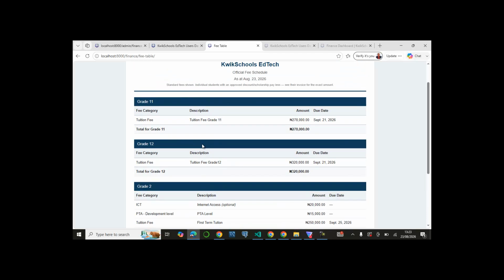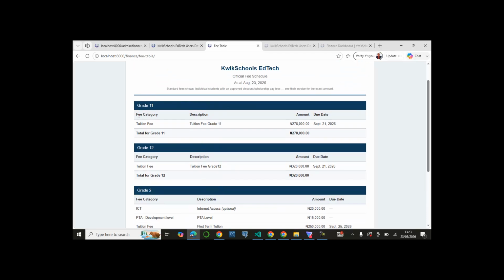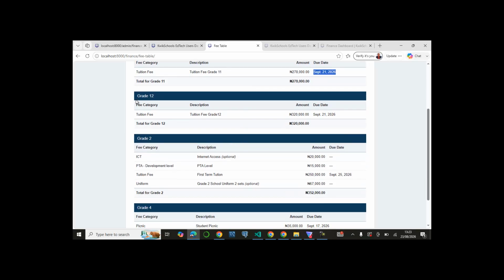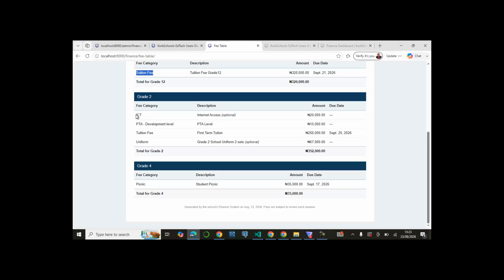So as you can see here, grade 11 is paying for the fee category tuition fee. This is what they are paying. Due date is there, if you added a due date when you were setting it up. Grade 12 is going to pay for this tuition fee. Grade 2 is paying for all these ICT.